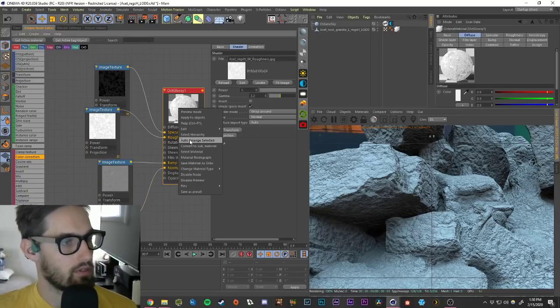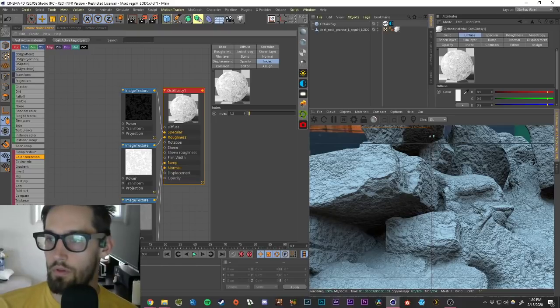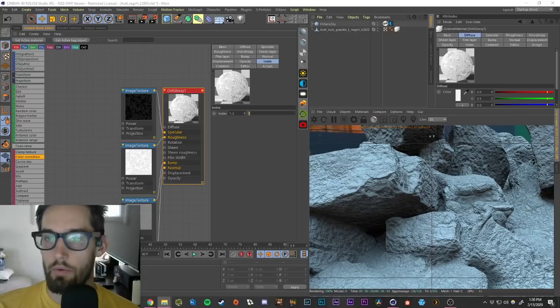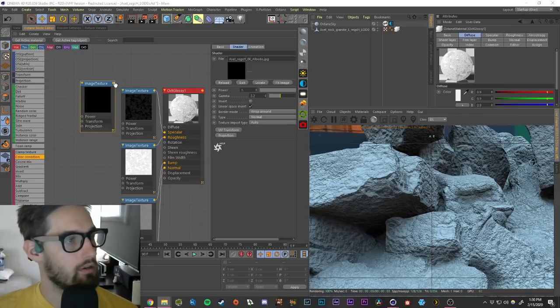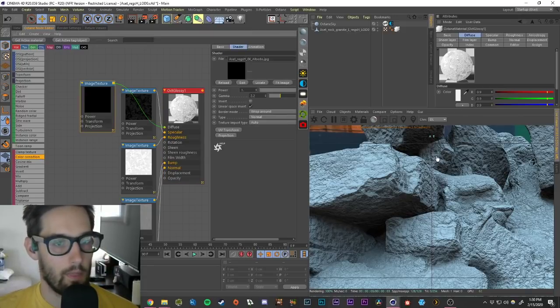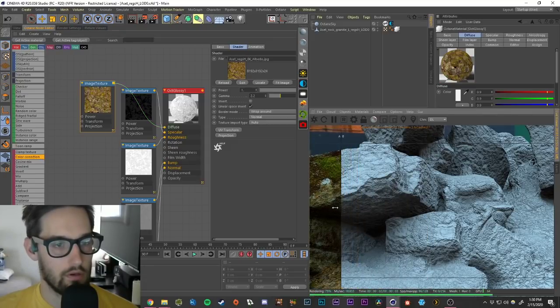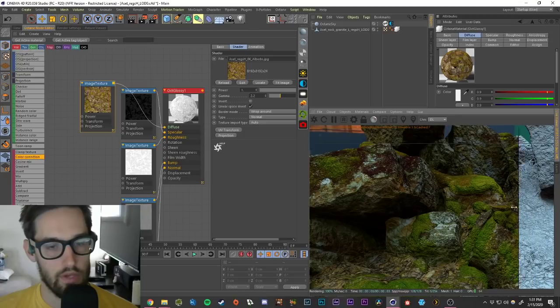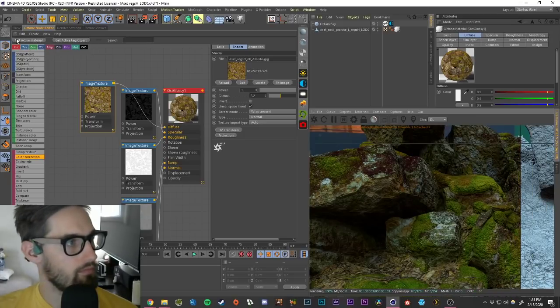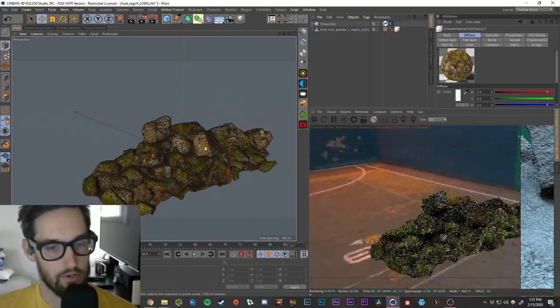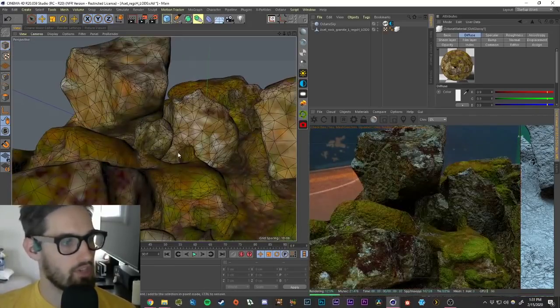Okay, what's next? I think we can just go with the color here and pipe that guy in, and we should be seeing, unless my computer's gonna crash. There it is. We should be seeing the actual image there. And yeah, that's a pile of rocks for sure. Some mossy rocks.